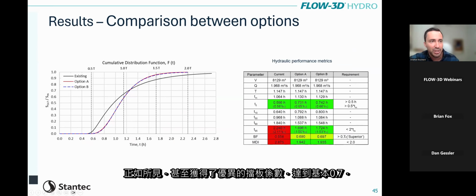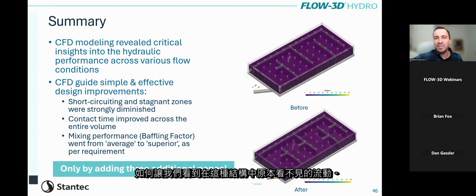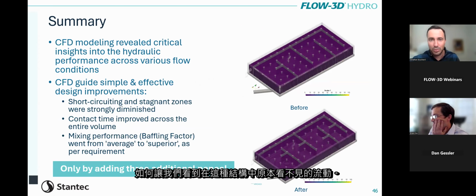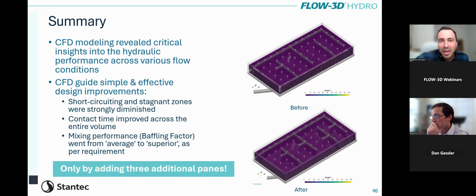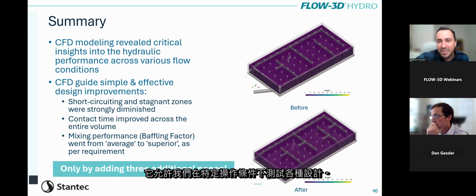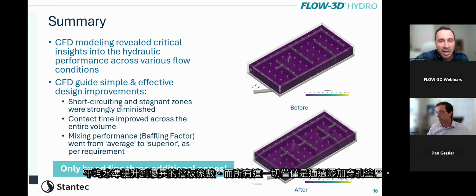So in summary, this was a great case study to illustrate how CFD allows us to see the flow that would otherwise be invisible in this type of structure. It allowed us to test various designs under certain operating conditions, with the goal of improving the hydraulic efficiency. So that was achieved. They went from an average to a superior baffling factor, and all of that simply by adding 3 perforated panels.